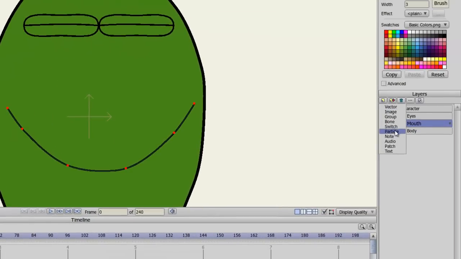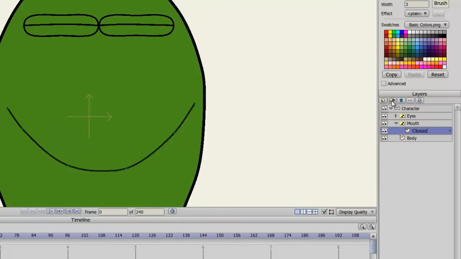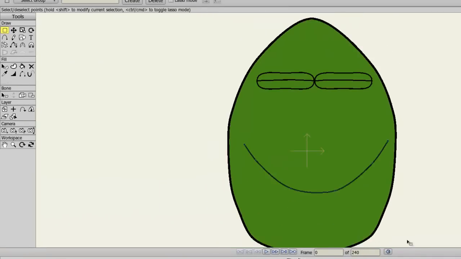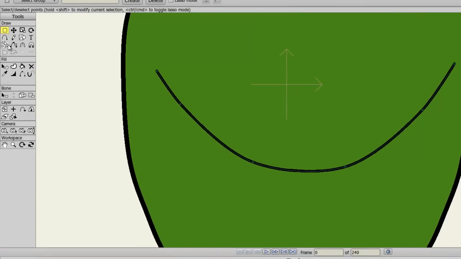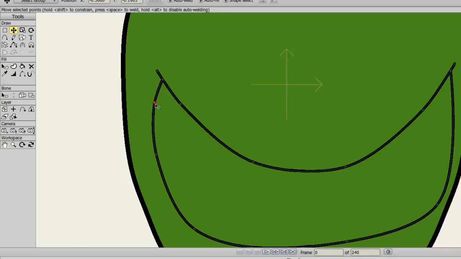So, New, Switch, name this mouth, bring the mouth into the switch layer, double click on the mouth, and we'll just name this one Closed. Now we'll make a duplicate, and we'll name this one Open. And now, taking the Add Point tool, I'll start right about here. I'll just come down, and I'll just add an extension here to the mouth. I can use my Translate Points tool to adjust.